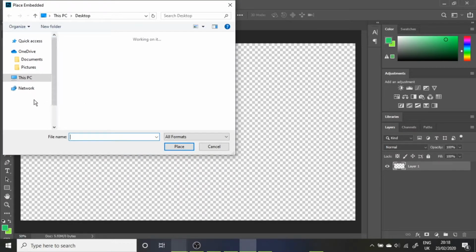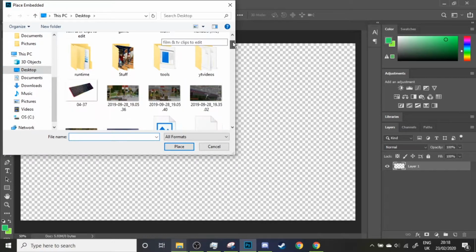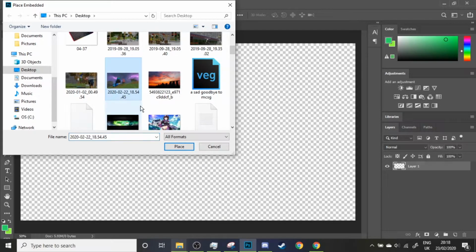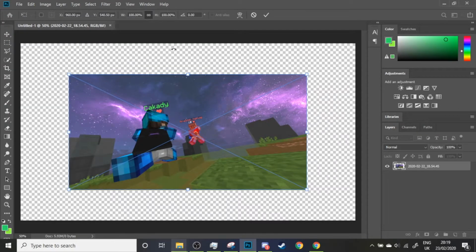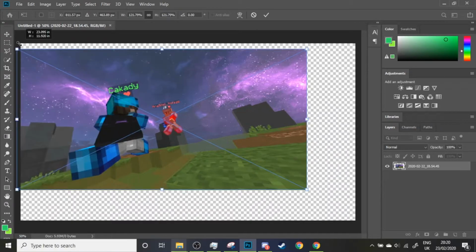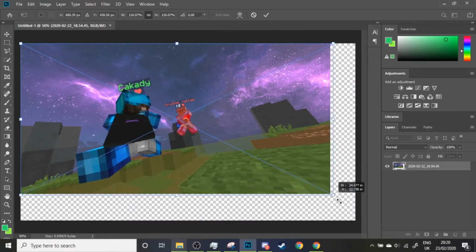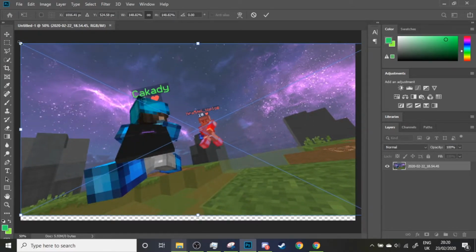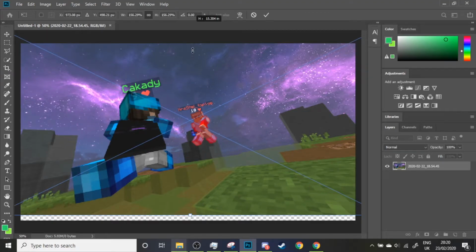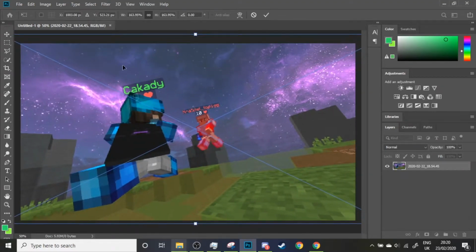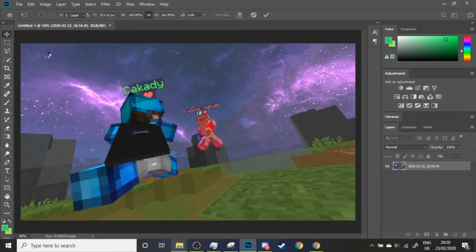Then just go to your desktop, find the file right here, place, and you have your thumbnail right there. It takes such a long time. Then what you want to do is grab the corners and just increase the size of it. I thought my brain was broken for a second. Yep, so you just want to change the size of it, making sure it's placed right around here.